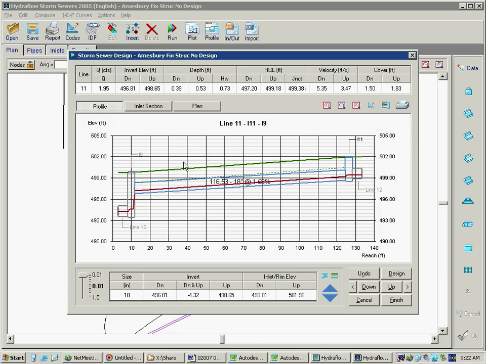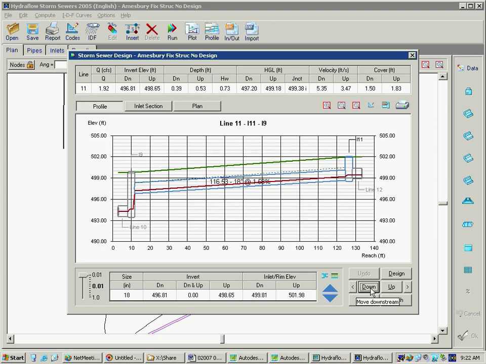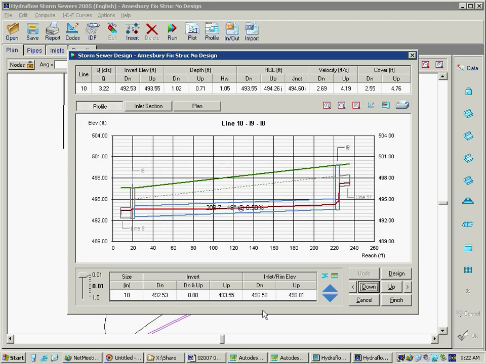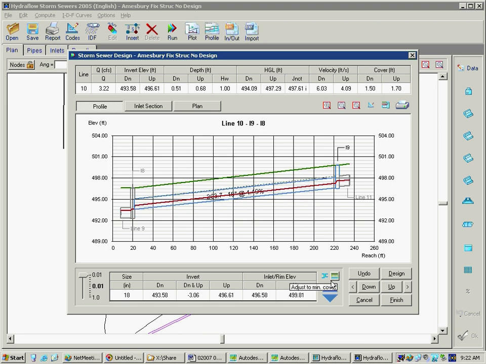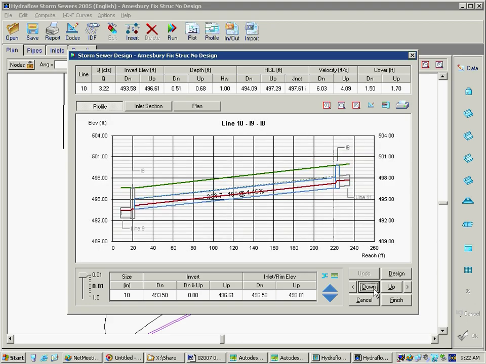You've got minimum cover here of 1.5 feet, and you have an acceptable slope. You can see the hydraulic grade line staying in the pipe. You can then look upstream and make sure that that didn't make it pop out anywhere. And you can work down doing the same thing. So once you get good at using the interface, you can design very quickly here. And remember, it's always recalculating upstream that hydraulic grade line, so you can see any effects that you've done.